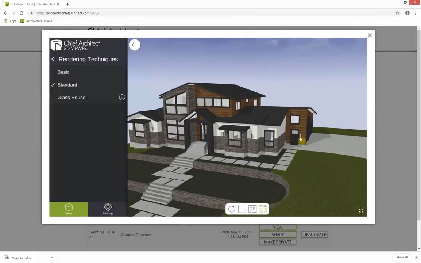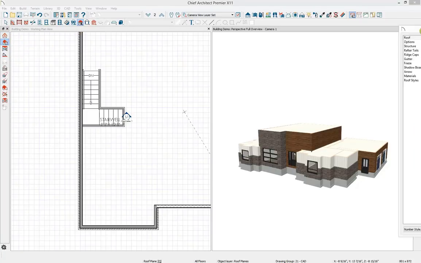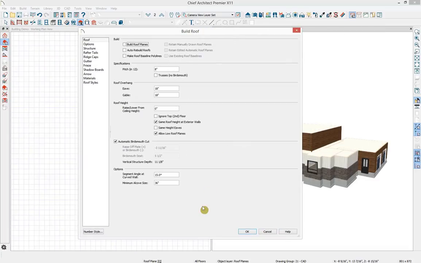So here's the roof that we're going to create, and most of this can be done using our automatic roof tools, meaning that the roof is going to take its direction from the walls that it's bearing on. So to start with, we're going to go to our roof tools, and then build roof. First off, we're just going to set what the defaults for our roof are going to be. So I'm going to select to build my roof planes, which is going to build a roof plane off of every wall that we have created, every exterior wall.